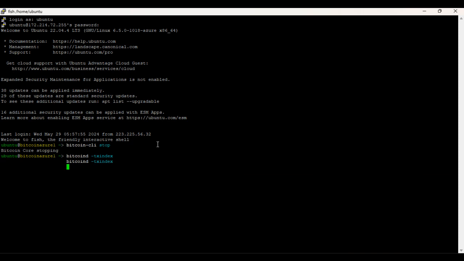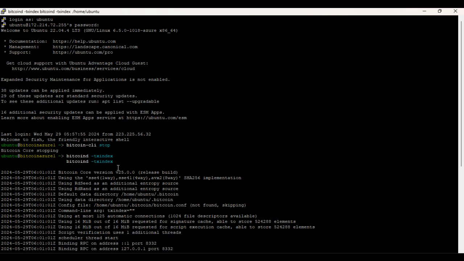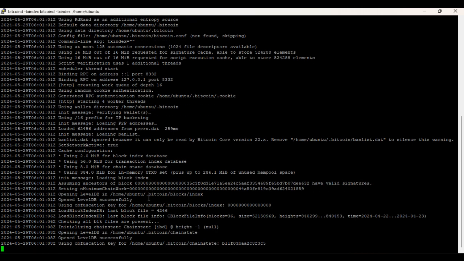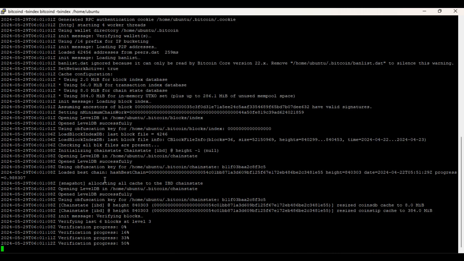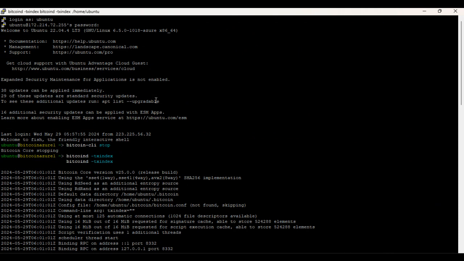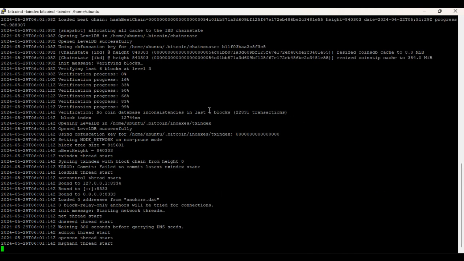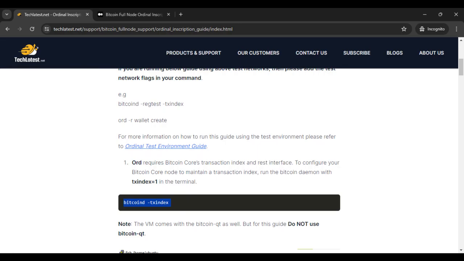So run this command. Here you can see that if you run bitcoind -txindex, you can find all the details here, like Bitcoin Core and the release build, Bitcoin Core version. So this command is also successfully running. Now what do we have to do next?